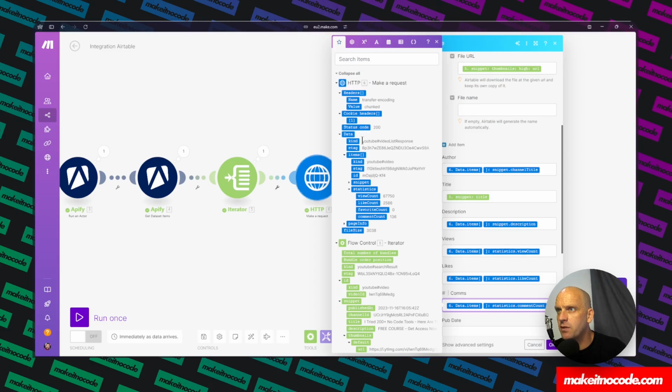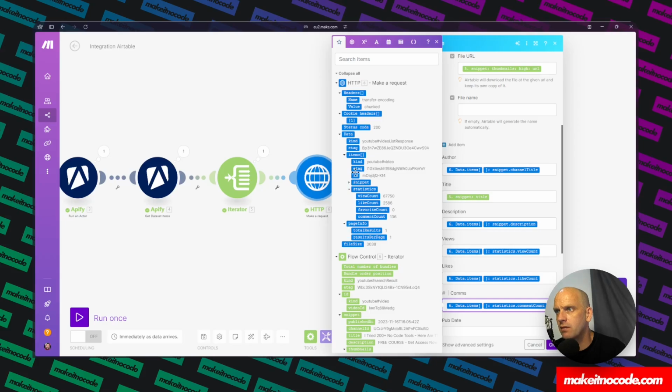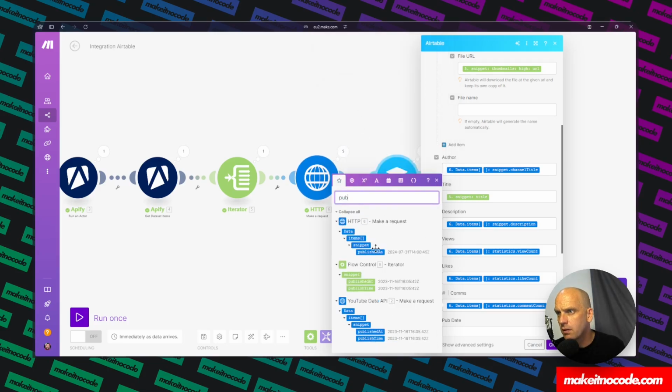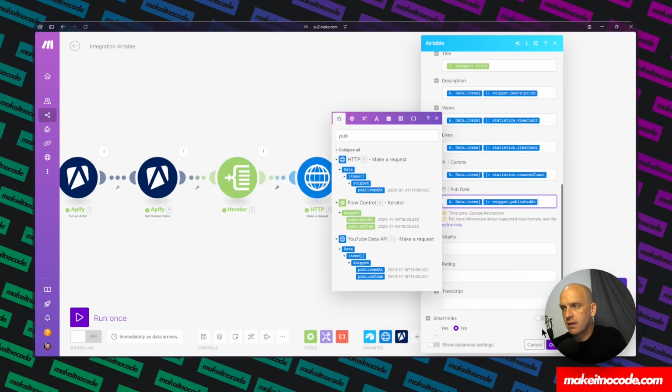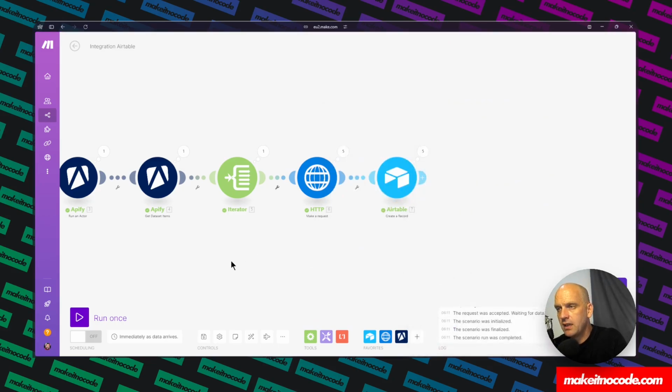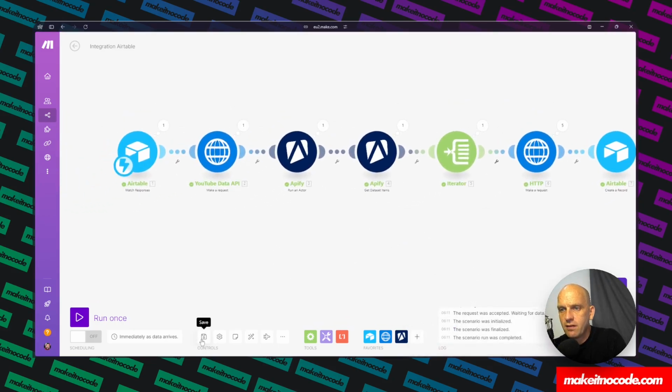And then we also need to get the date. So I think that comes from, let's have a look. Let's type in date or publication. Published. Okay. So if I just click down here, click on published. And that is everything. So I'm going to click OK and hit save. I'm going to rename it as well actually. So YouTube Research Assistant.